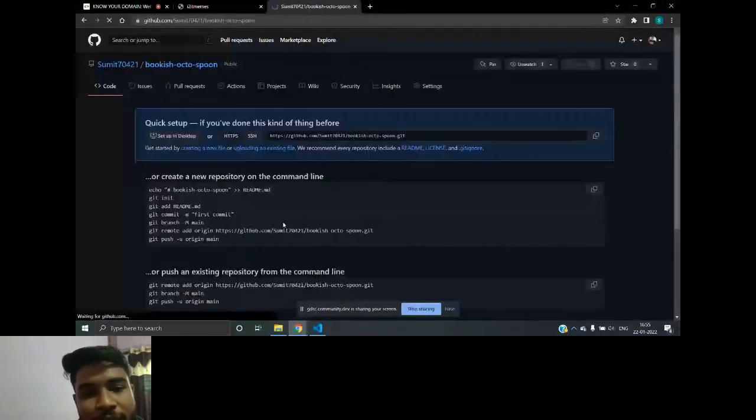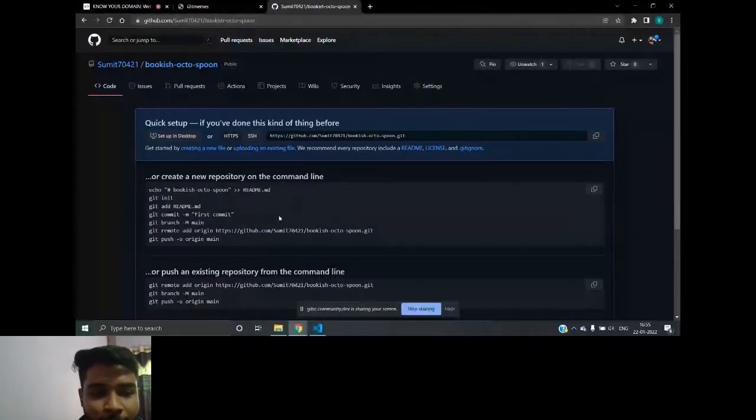Okay, so here's the repository. It has been created. Now you just need to upload your file so that you can give it to GitHub Bhaiya, and GitHub Bhaiya will host it to the internet. And you just say thank you to GitHub Bhaiya. Okay, so this is a repository.